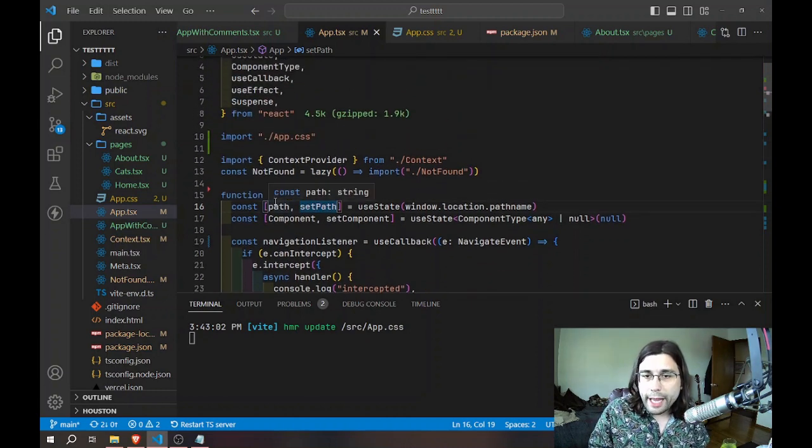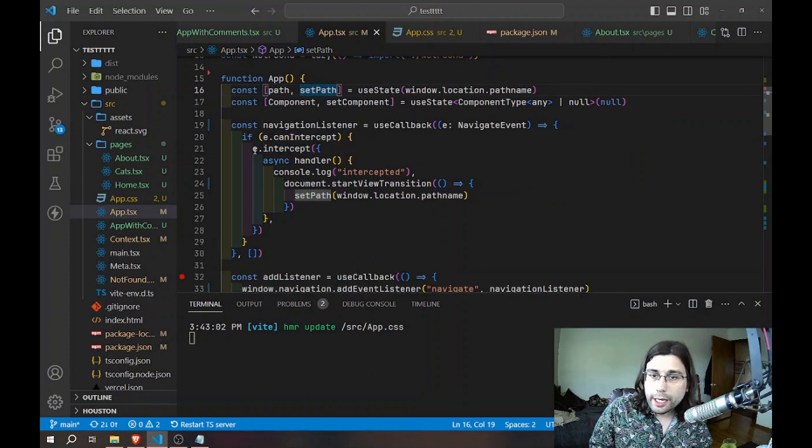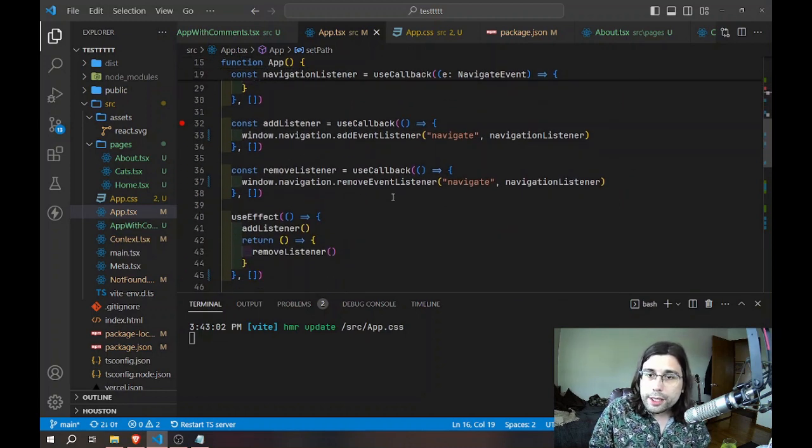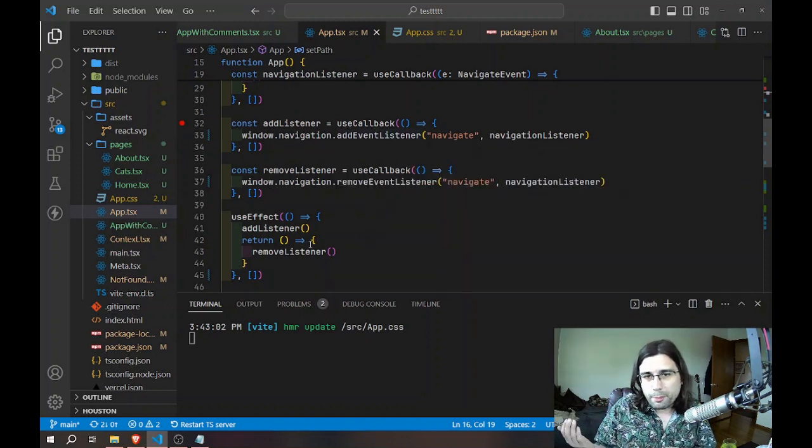But what we're doing here is we have our app. We set the path with the pathname from the location API, so just whatever's in the address bar. And then we have this component that starts out as null. And we have a navigation listener. We're doing useCallback on the navigate event, which we talked about in the last chapter with the navigation API. You can go look at that. And so here we are intercepting the event and starting the view transition with the path. And so down here we have our listener that we're doing with some useCallbacks, so we can add them on and take them off with a useEffect. I mean, I don't know how good this all is. All I know is that this works, okay?